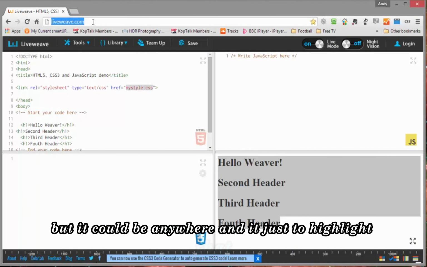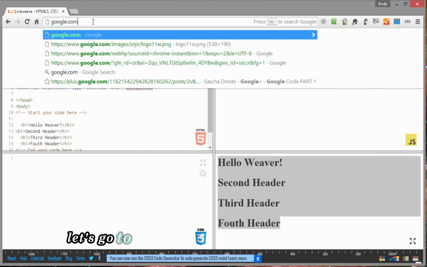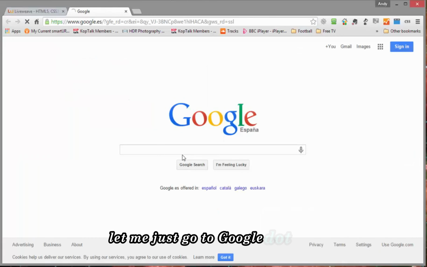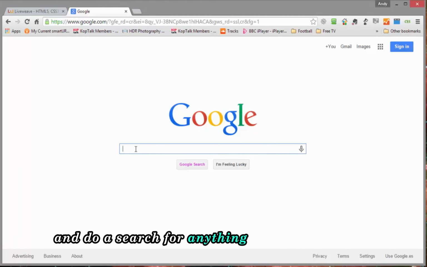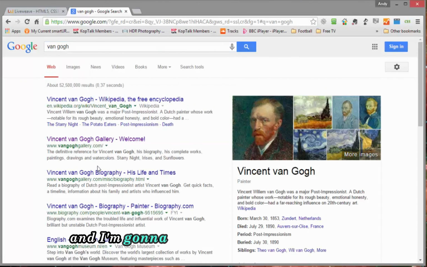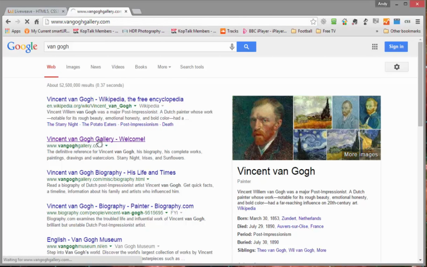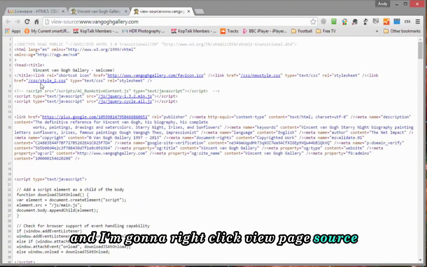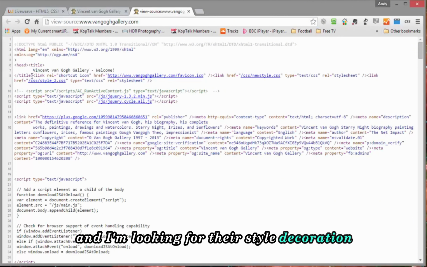And just to highlight that, I want to show you something. Let's go to Google. And I'm going to do a search. Let me just go to google.com and do a search for anything. Let's say Van Gogh. And I'm going to go to the first web page here. And I'm going to right click, view page source. And I'm looking for their style declaration.